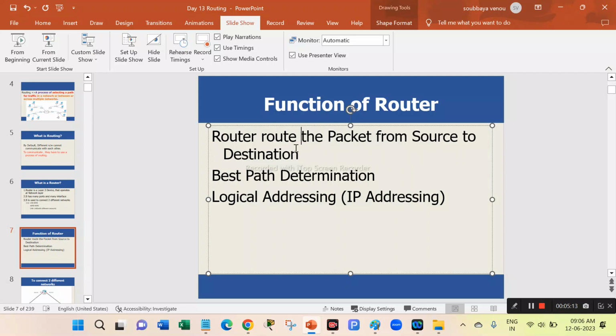Route the packet from source to destination. That is the function of a router. Best path determination: if I have multiple paths available, which is the best path that can be determined by the router. The last one is logical addressing. A logical address is the IP address. That is the function of logical addressing.